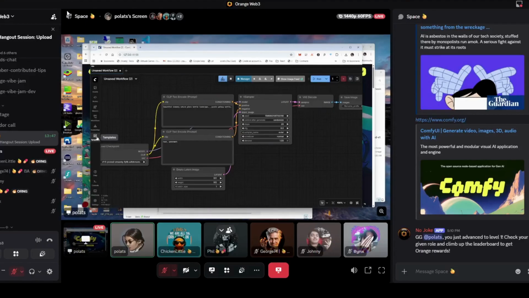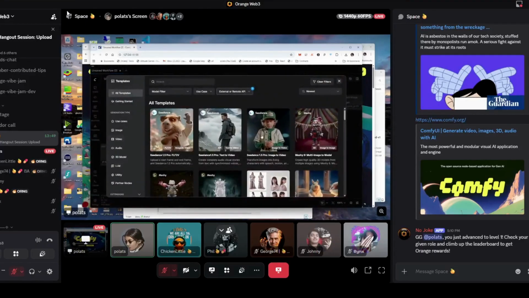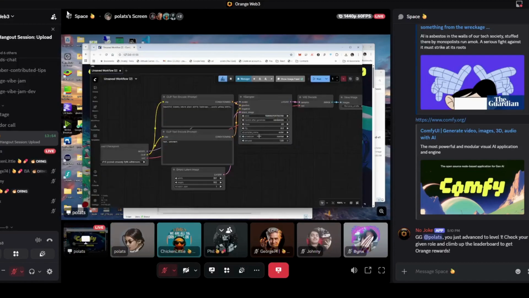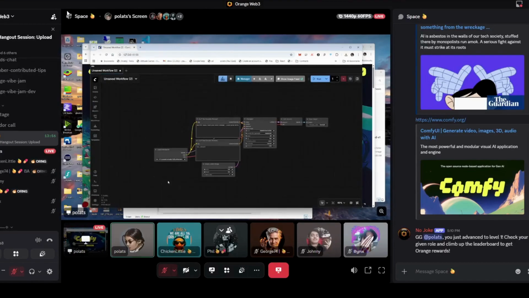But then you click templates here on the left, and you'll see all of these other example workflows you can run. So a workflow is this thing, right? This whole thing. What happens is the LLM will start processing all of these nodes.